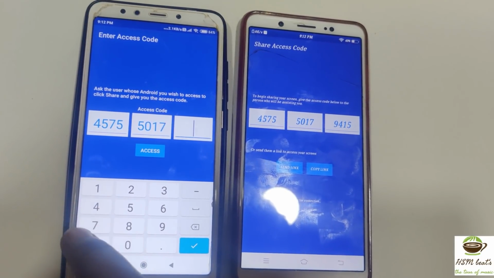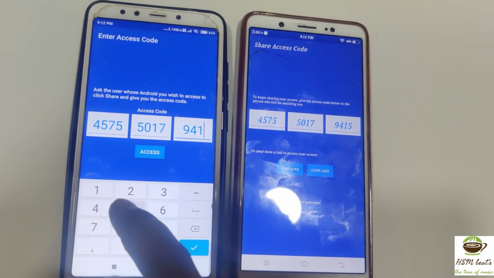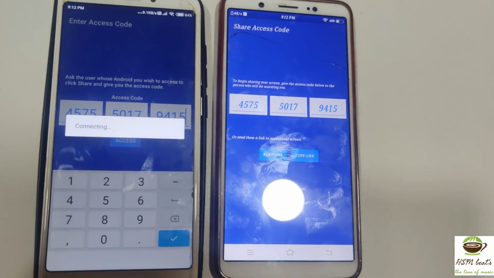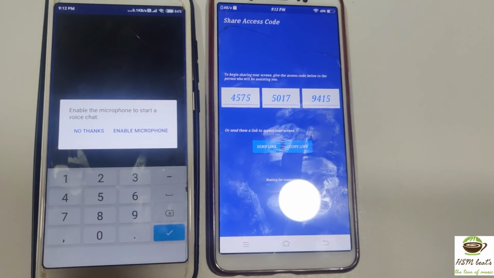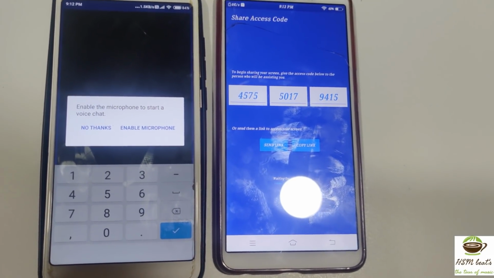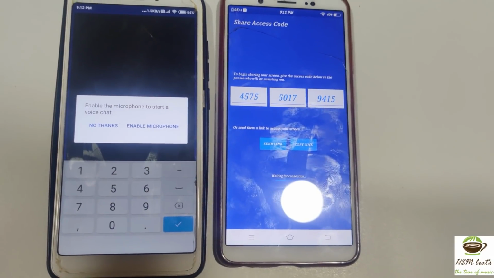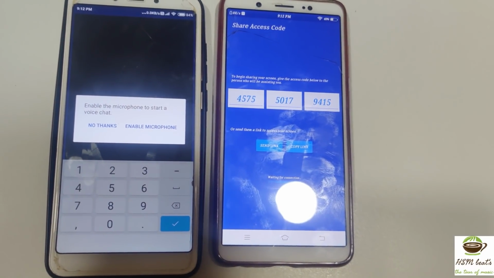On the viewing side, don't touch enable microphone, because if you touch the microphone, the other phone's speaker will play a sound when this phone makes a sound. Just touch no thanks.